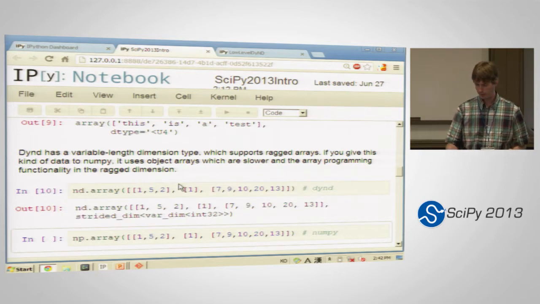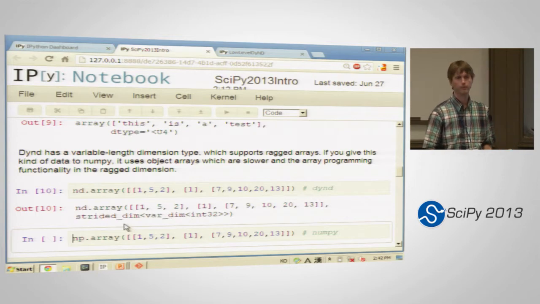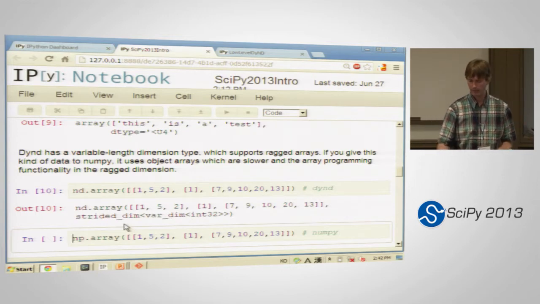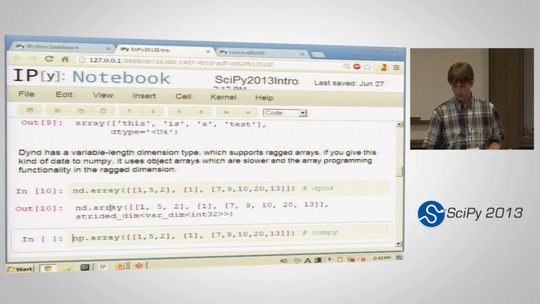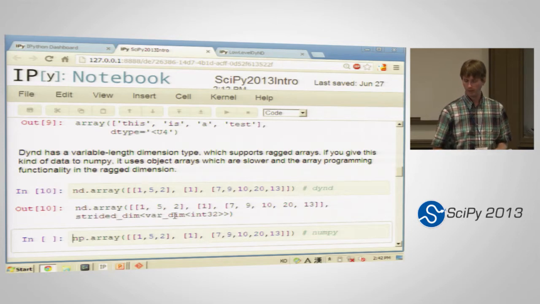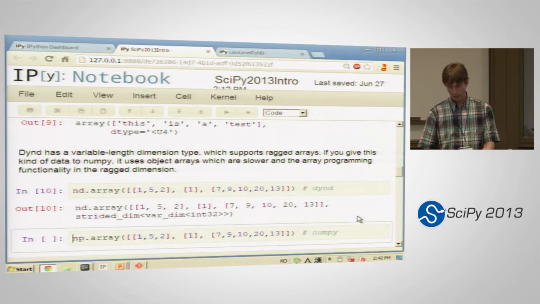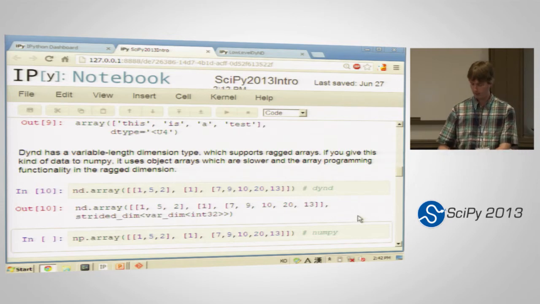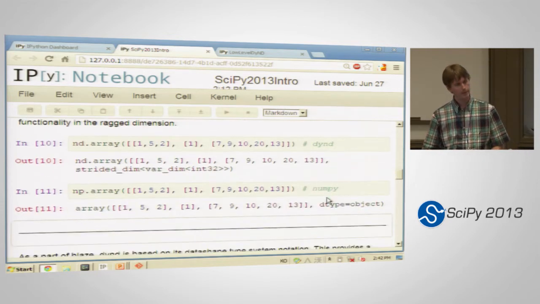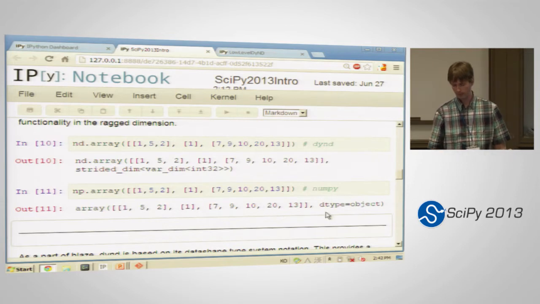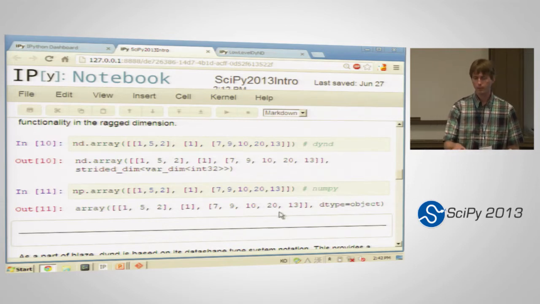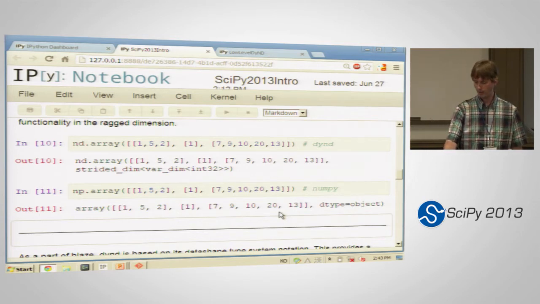So the data structure works by adding a variable dimension. This kind of ragged array gets represented as a strided dimension on the outer side, a variable dimension in the middle, and then this is int32. NumPy does do something if you give it this data, but it's maybe a little bit ambiguous to see what this object is. I think I know what it is: it's a one-dimensional object array, and the objects are these lists.